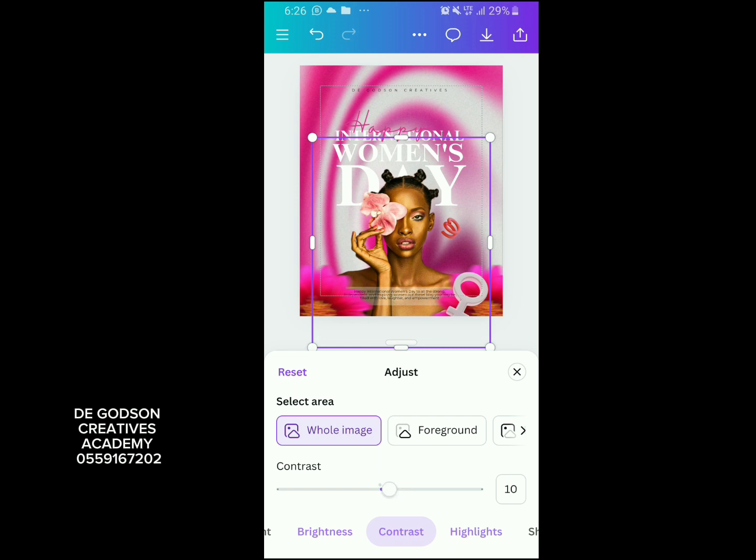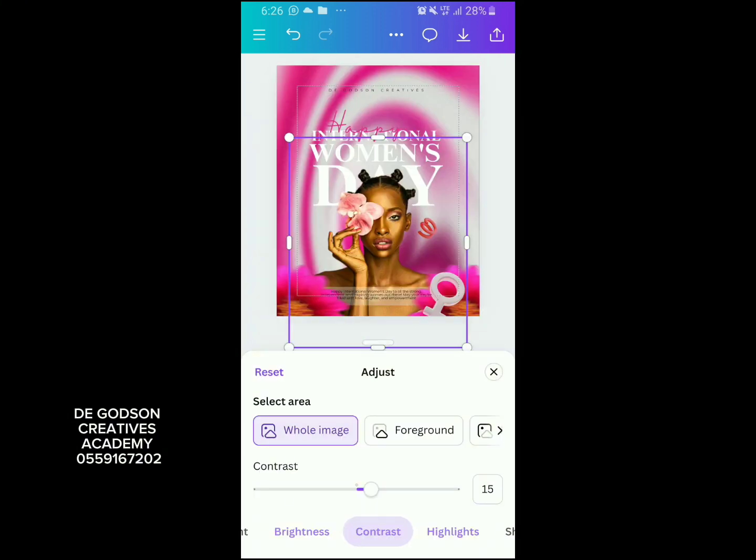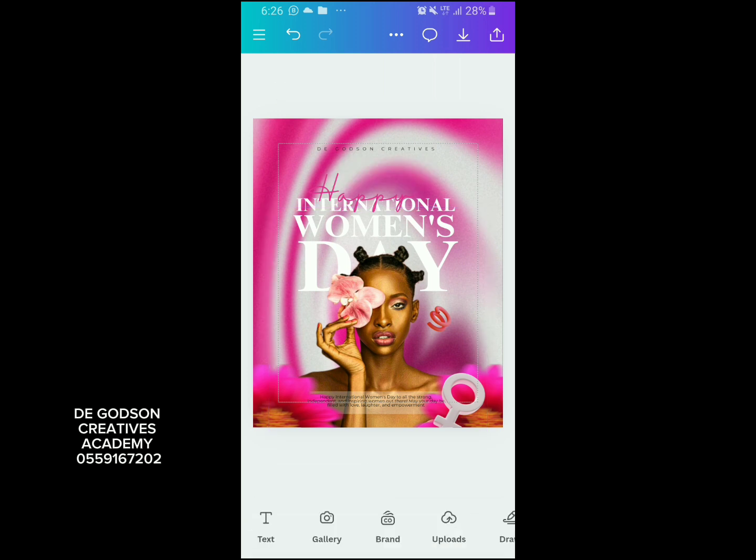Okay, let's make it 15 and see 15. All right, so I think it's not looking bad at all. It's not looking bad. I love it. That's it. Very simple and beautiful and elegant flyer.